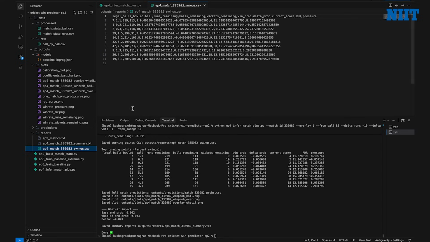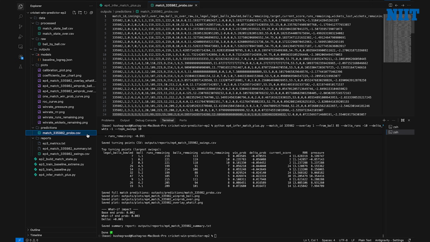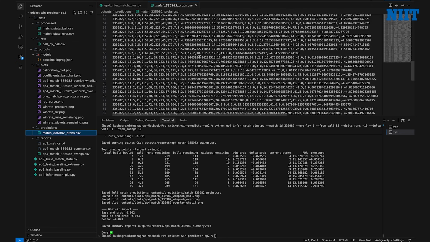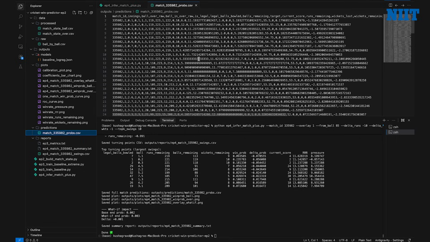Now I'll also open my output. I'll go over to my predictions and open this probs.csv. So this is my file. This is the complete ball by ball data set with win probs included. This is what we will be using later if we want a dashboard, a web app, or a live prediction. So this is it.